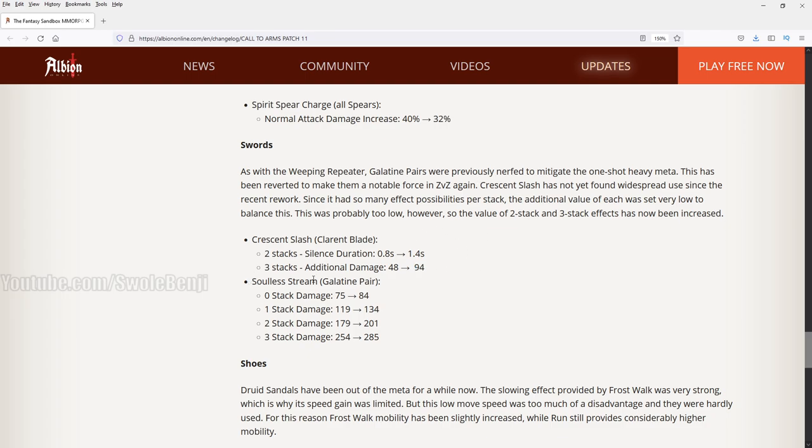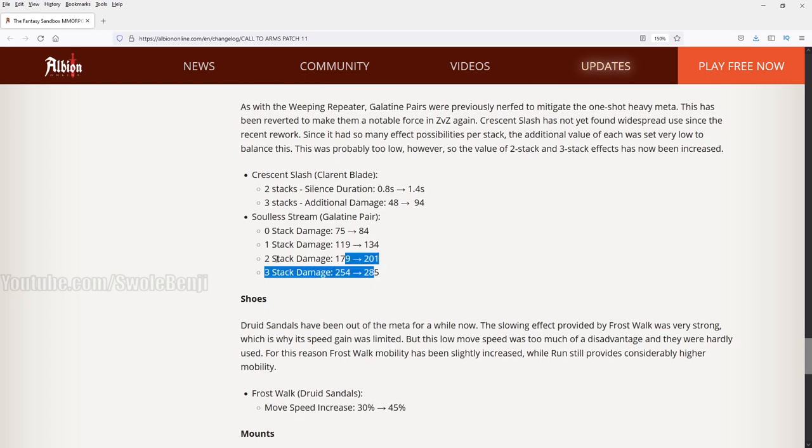And then the Soulless Stream, which is a really dumb name for a spell. And then they buffed the damage by a bunch. So now, enjoy your ZVZ explosions. They nerfed it for a reason, and then they unnerfed it. I guess the developer of the game decided that he wants to play Galatine pairs this season.